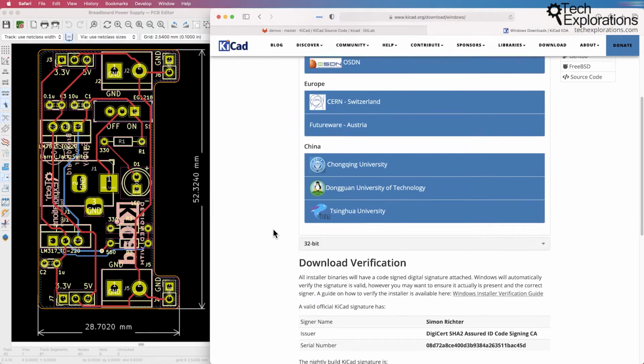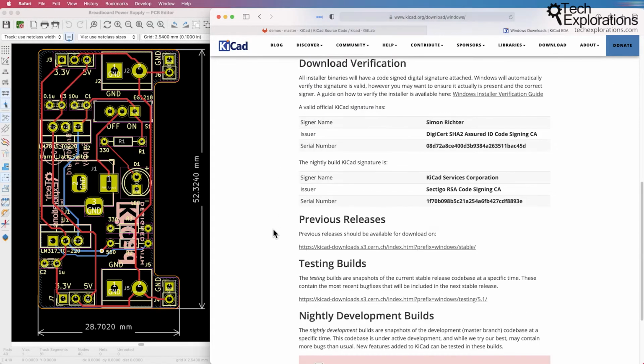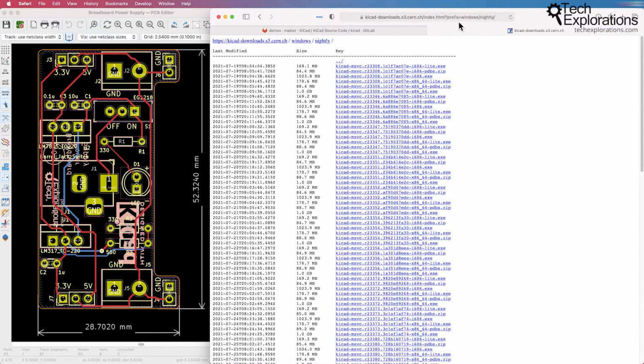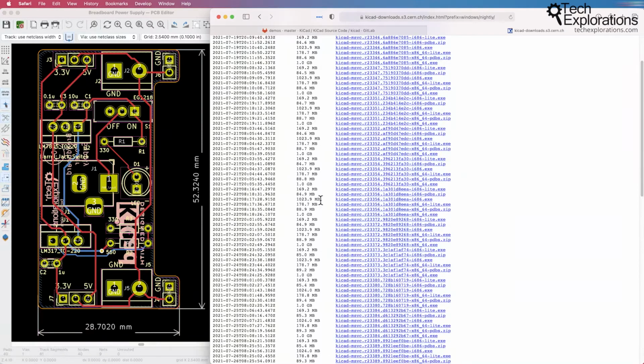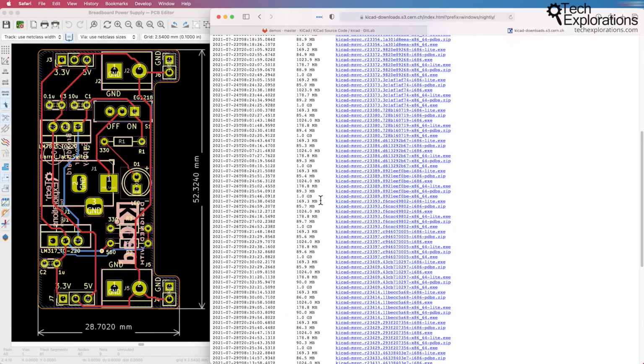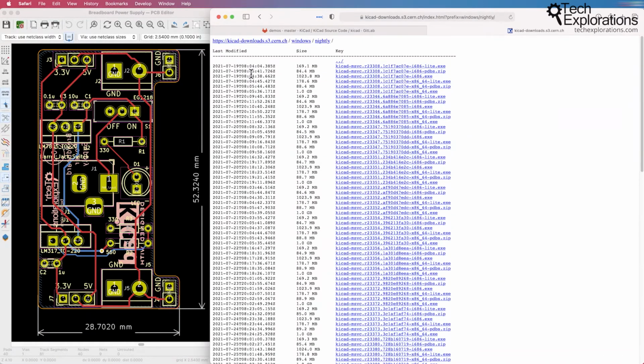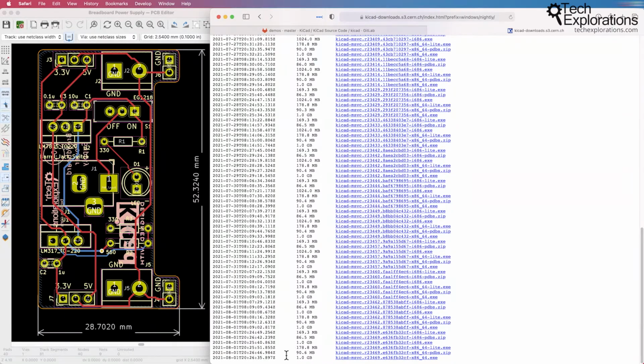I find myself that I am often downloading and playing around with the nightly development builds, which will take you to this directory right here. This is Windows Nightly. And if you want to look at the cutting edge version of KiCad, then you can go to the nightly releases and have a look at the latest and greatest available release. So for me, I'm recording this on the 2nd of August 2021, and the latest available nightly release is this file here, an executable installer.